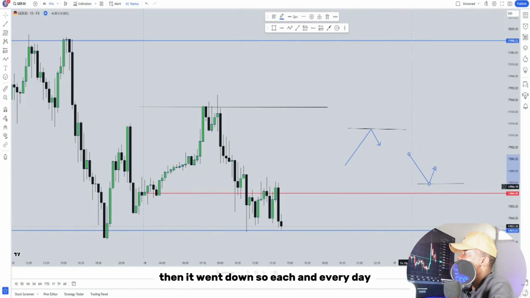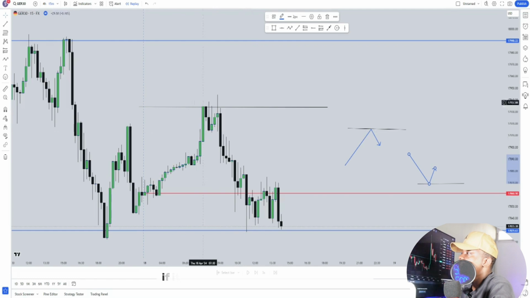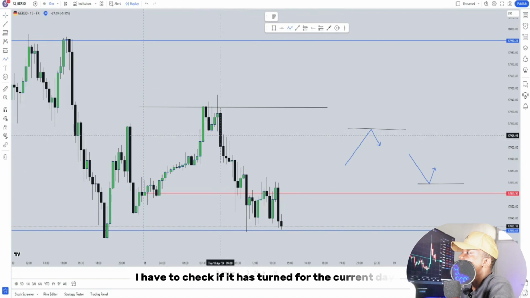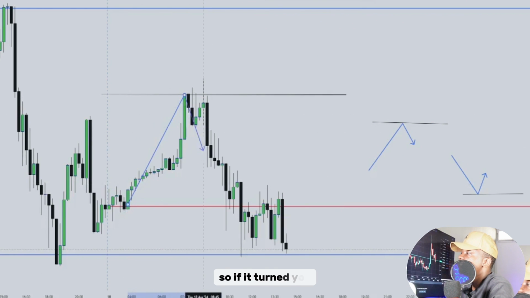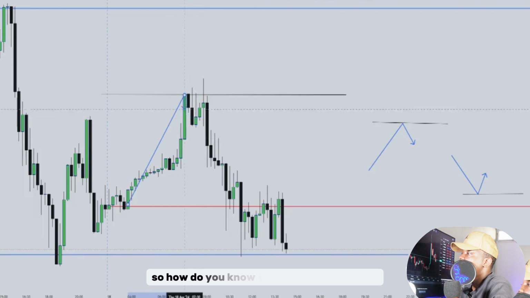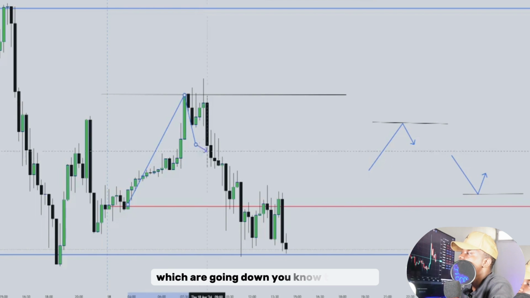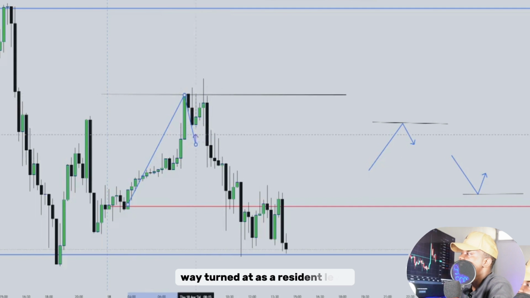So each and every day you have to keep track of the market. If it goes up, you have to check if it has reached yesterday's resistance. If it didn't reach yesterday's resistance, you have to check if it has turned for the current day. If it turned, you're going to use that area as the resistance level for the day. So how do you know that the market turned? You must have more than 3 candlesticks which are going down. If it's more than 3 candlesticks going down, you know you're going to use that level where it turned as a resistance level.